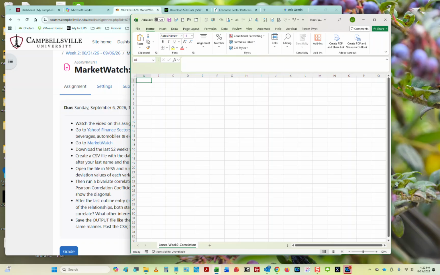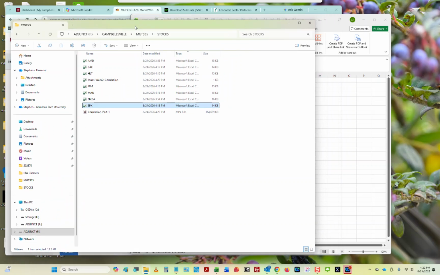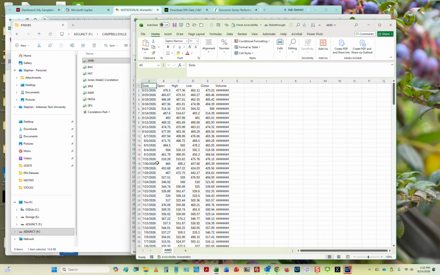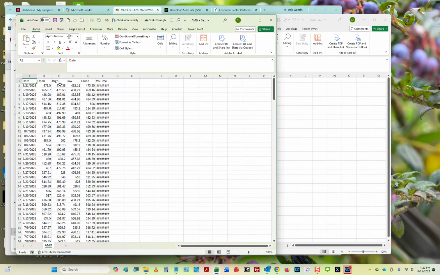Now, we need to get the different stocks open and get the information out there. So let's pull the first one. That's AMD. Now, the only thing that we want from this very first set of information, we do not need open, high, low, or volume. All we need from this first one is date and close. I want you to notice that it's the latest date that's up there right now, but that's okay. All of them are like that.